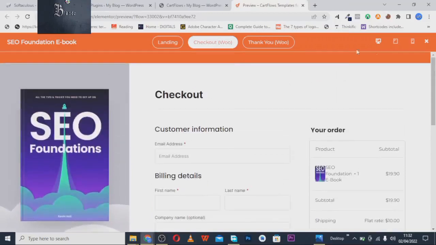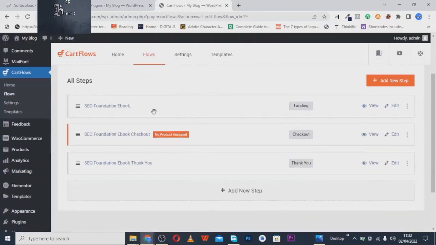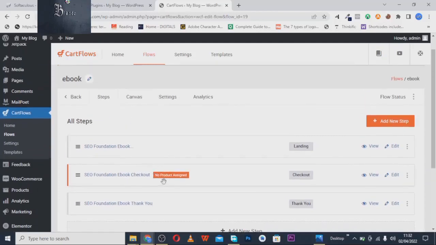Then we have our thank you page. So we're going to cancel this. And if you notice, it has been imported as we did. So we have the three stages. First, we have the SEO Foundation ebook. We have your second page, which is our checkout. Then we have the thank you page. So what we are going to be doing first is linking our checkout to a product. Okay. So we just click on edit.